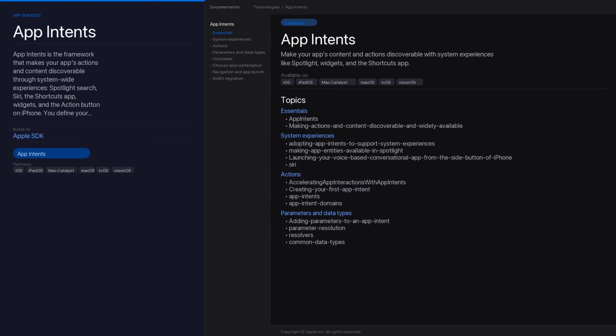App Intents is the framework that makes your app's actions and content discoverable through system-wide experiences: Spotlight Search, Siri, the Shortcuts app, widgets, and the Action button on iPhone. You define your app's capabilities as intents, discrete, parameterized actions that the system can invoke on the user's behalf. When a user says, "Hey Siri, start a workout in my app," App Intents is the infrastructure that bridges that request into your app's code, used in productivity, fitness, smart home, and any app that benefits from system-level discoverability.